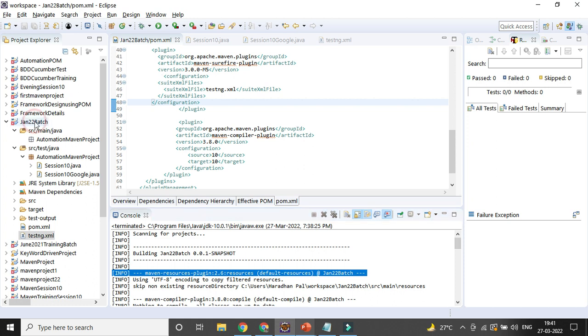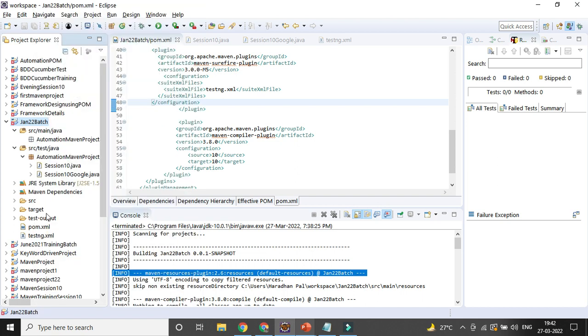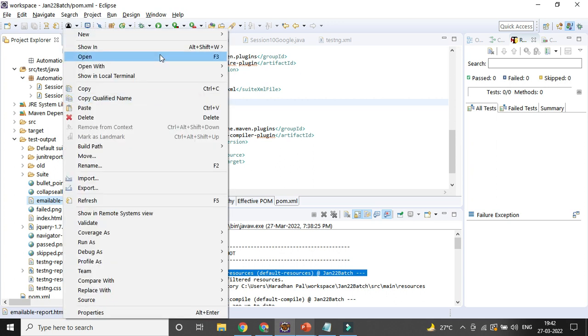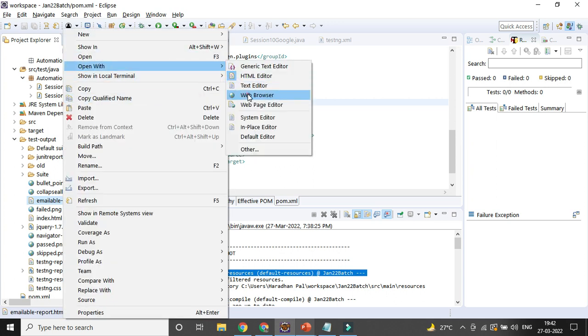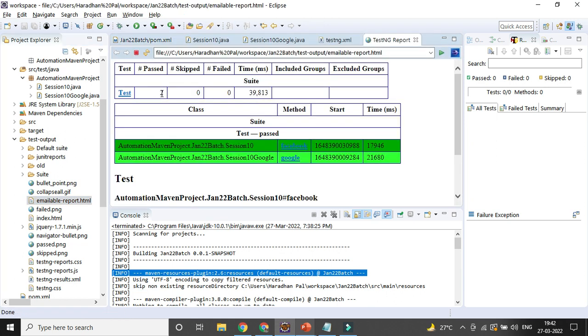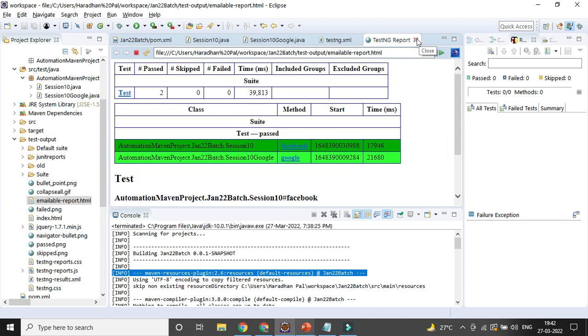Okay. Now if you refresh the project here, you could see the test-output folder generated. In a similar way it will give you the TestNG report. If you go to the emailable HTML report and open it with a web browser, we will be able to find some sort of report here. Total number of test cases 2, the total time, this is your package and class name, this is your method name, and these are the different parts you can see. So that will give you the TestNG result as well.